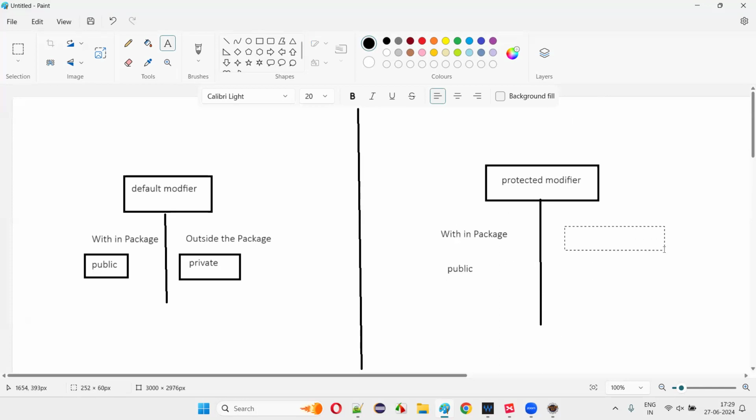Outside the package, if you are trying to access the variables, methods, and classes which are specified with this protected modifier. Anyhow, protected cannot be specified before classes. Variables and methods, you can provide the protected, okay? There's another difference. The default modifier can be specified before a class, variable, and method, all three things. But protected cannot be specified before a class. You will get an illegal modifier error if you try to provide the protected modifier before a class. So that is a small difference.